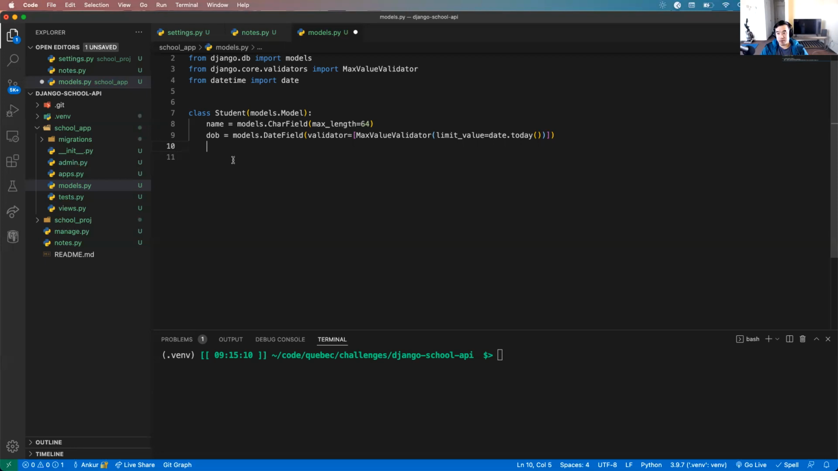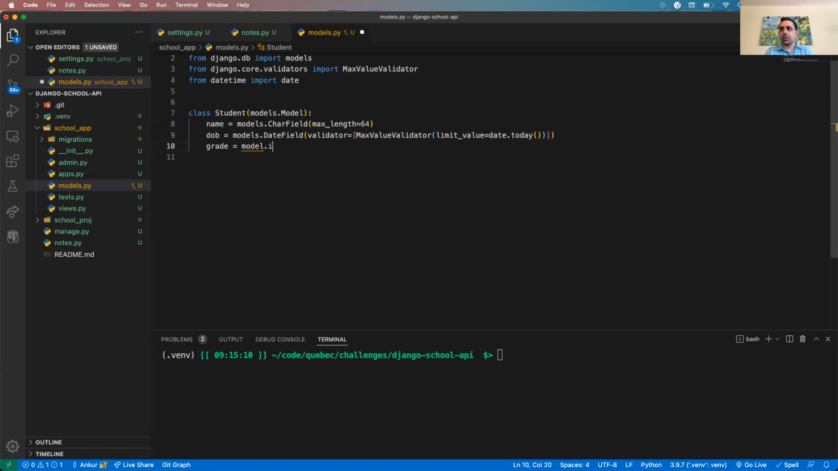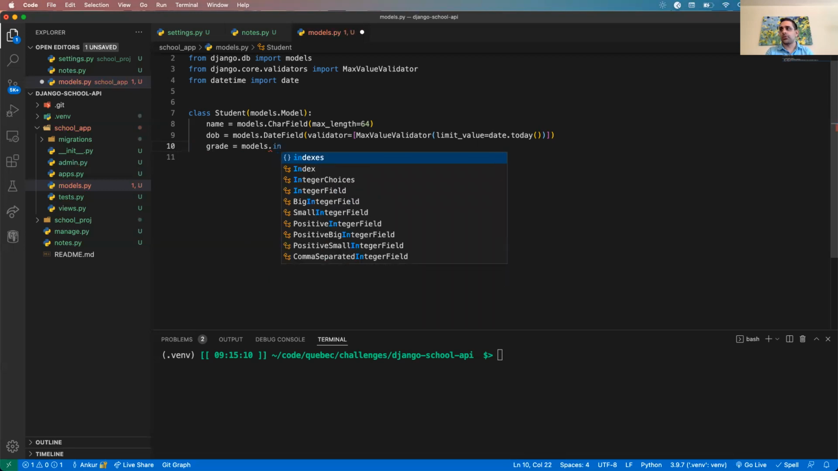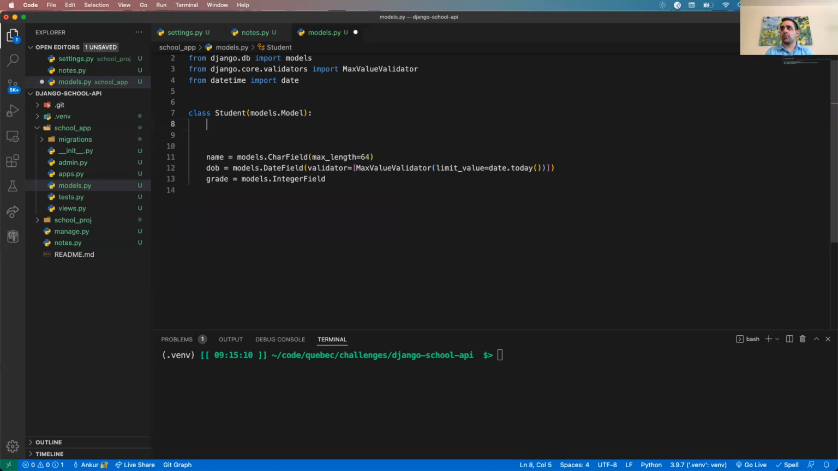Grade level? Was that grade level or reading level? Grade level. All right, sure. We'll put what grade they're in. I will make that a numeric value, so it's going to be an integer, assuming they're in grade school. So models.IntegerField. We can use integer choices. We did that, I think, earlier. Let's do that now. Why not?